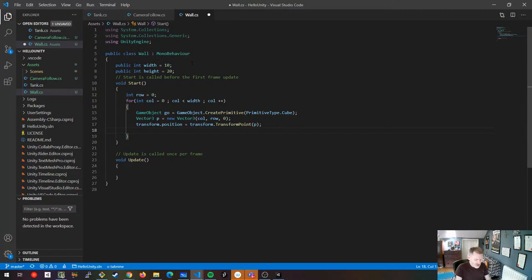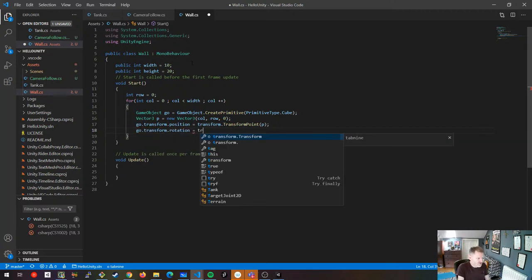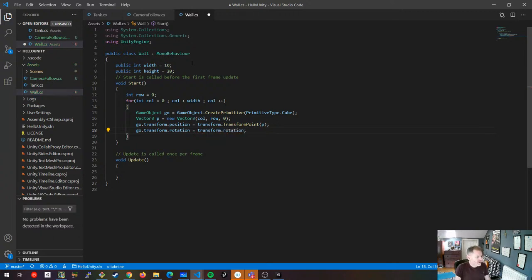I also want this thing to be rotated. So transform.rotation, so that if this thing which is spawning the wall is rotated, all the blocks are also rotated. No, that should be geo, the gameObject.transform.position. And then this should be geo.transform.rotation is going to be equal to transform.rotation. Okay, so this is, yeah, cool. Here we go, game object, that's it. Oh yeah, cool. Alright, so we kind of have a bit of a wall.